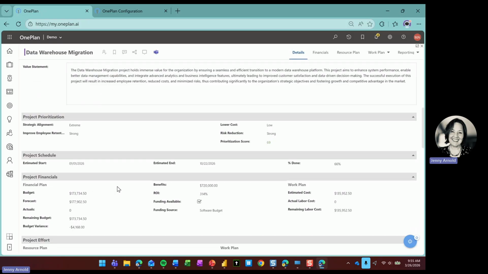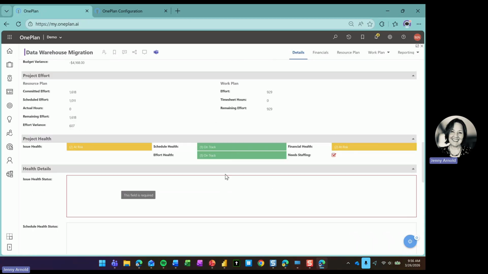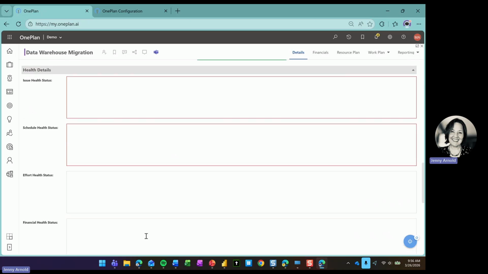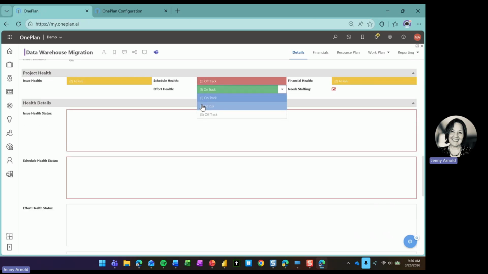And then when I come down here and I now shift schedule health to, let's say, off track, and I move my mouse, this one also becomes required. As you can see right now, there's no effort health rule. So if I shift this one to at risk, nothing happens to this field. It remains the same. However, these two are now required. And that's all there is to it.